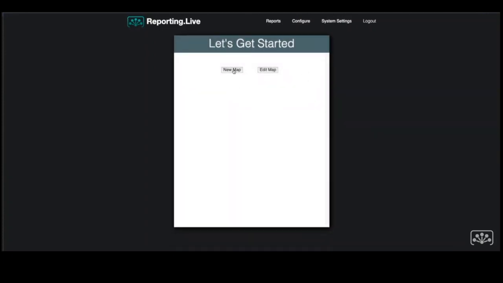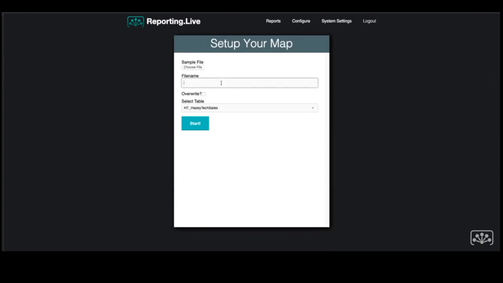Let's make a new map. Click Choose File and select the JSON we saved a few moments ago. Come up with a file name that's recognizable for the report you're working with. Select the report that you'd wish to create the map file for.